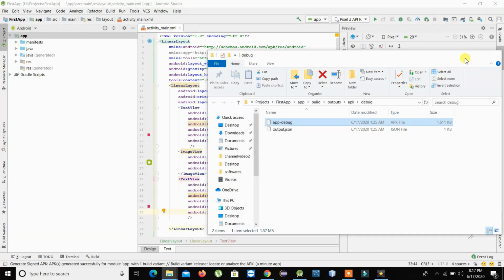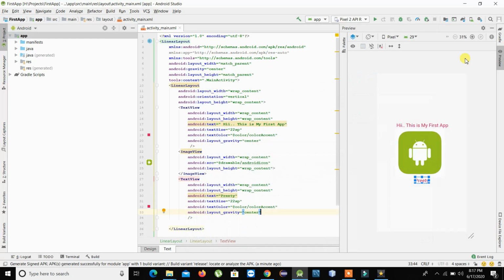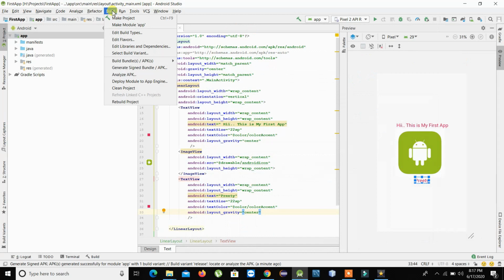So that's it for now, and I hope you guys understood the difference between those two methods, and you'll be able to launch your application, and also you'll be able to test your application.